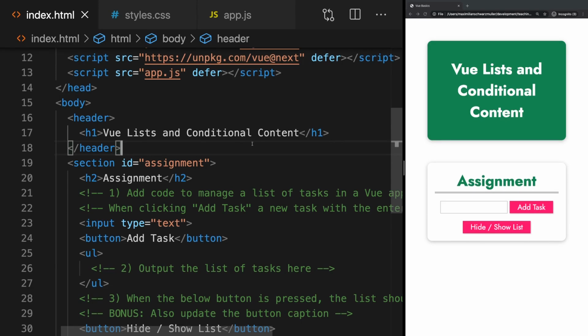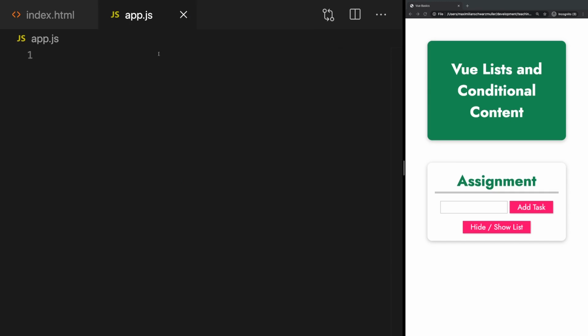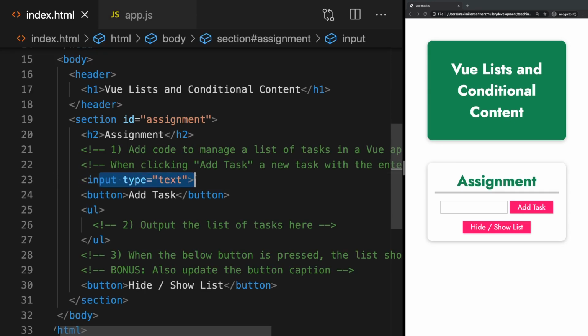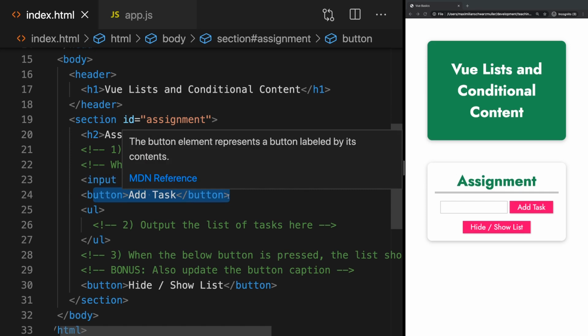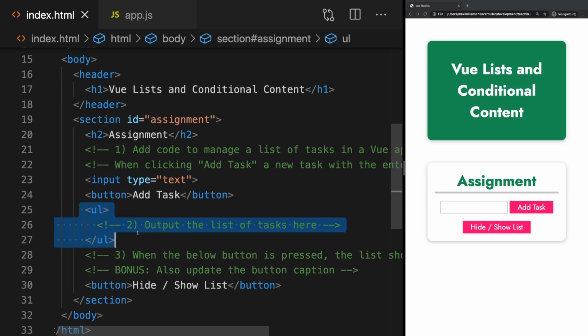So, it's time to practice what you learned about lists and conditional content. Here's your assignment. Task number 1 is that you should add some code and a Vue app, because you currently got none, which takes the user input here, and when this add task button is pressed, the user input should be added as a task to an array of tasks. The second task for you now is to then output this list of tasks in this unordered list here. So make sure that all those task items added with the input and the button here are output here.